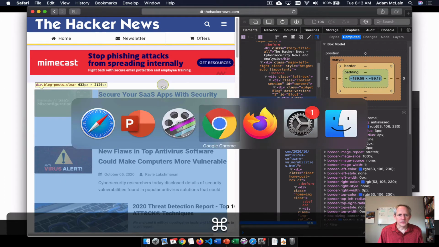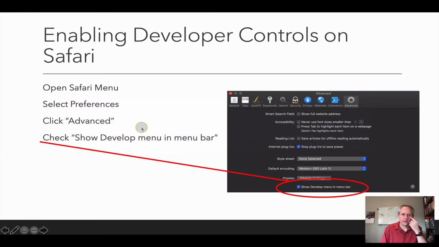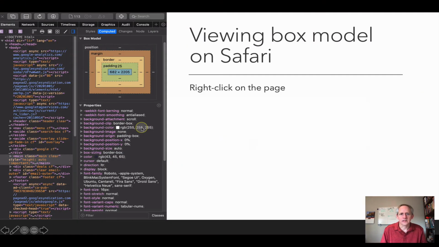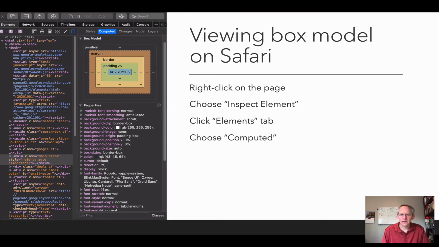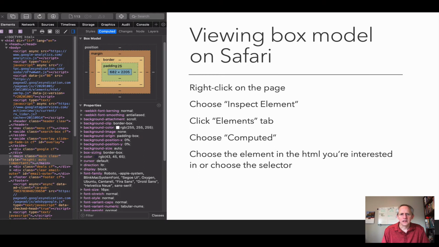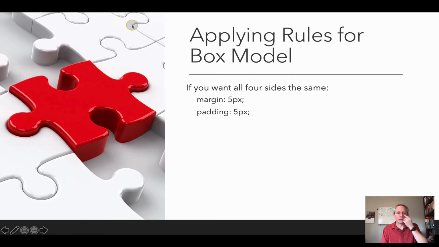We'll go back to our PowerPoint, and this, of course, has the descriptions on how to do it. Right-click on the page, choose Inspect Element, click that Elements tab. It's probably selected by default. Choose Computed, and then the selector is that sort of crosshairs up there. All right, now we want to apply rules for the box model. If you want all 4 sides the same size, then you just need to put one element in.